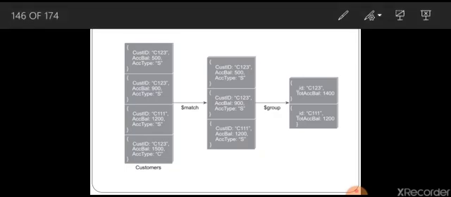Now let us see this. We have 4 documents: customer ID C123, account balance 500, account type S. Second one is customer ID C123, account balance 900, account type S. Next is customer ID C111, account balance 1200, account type S. And the last one is customer ID C123, account balance 1500, account type C.